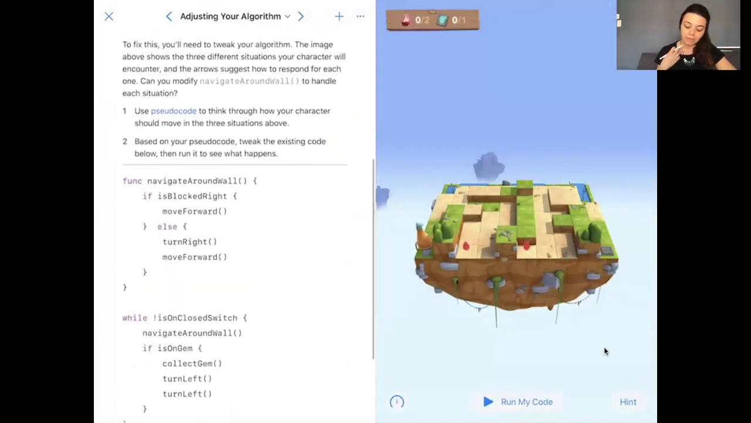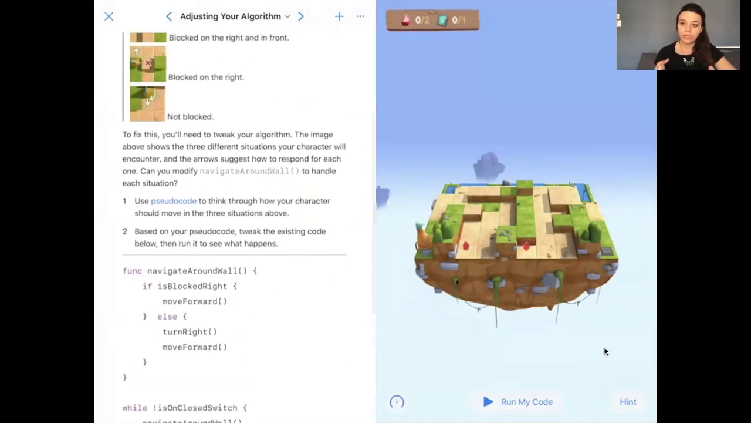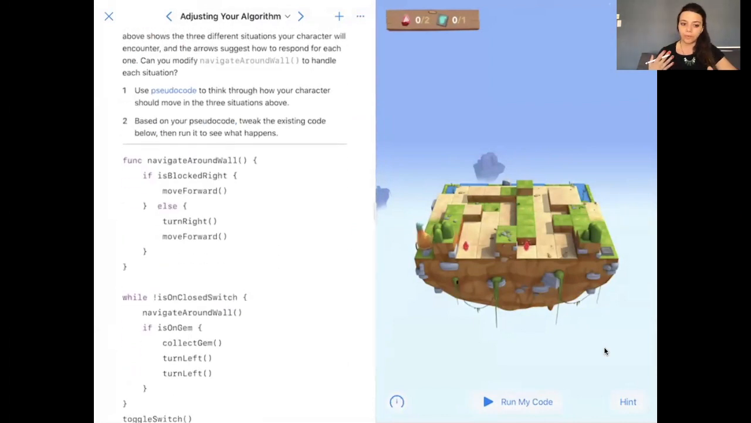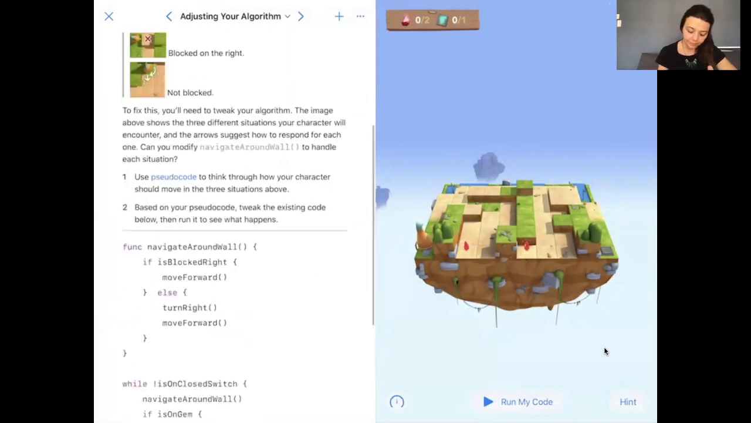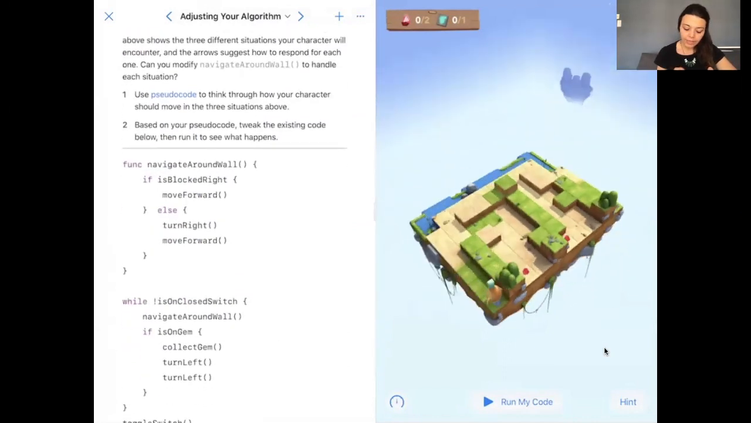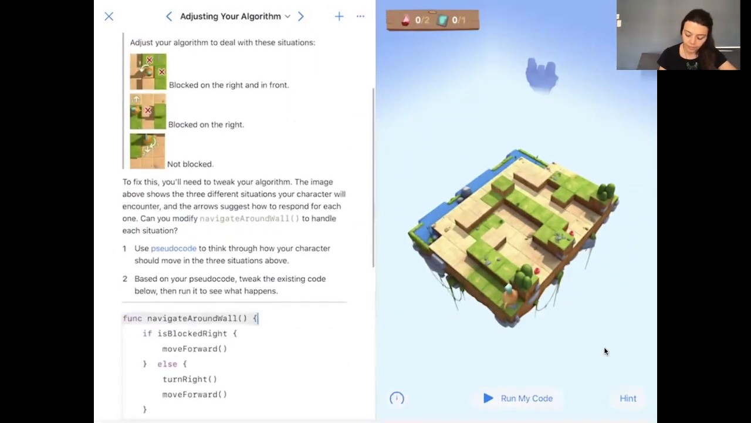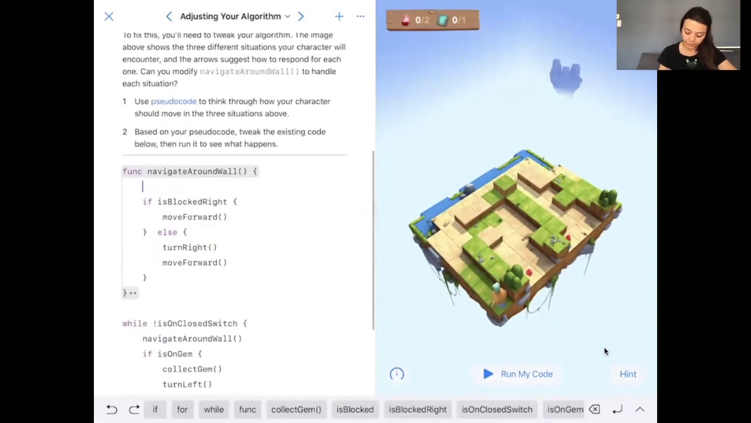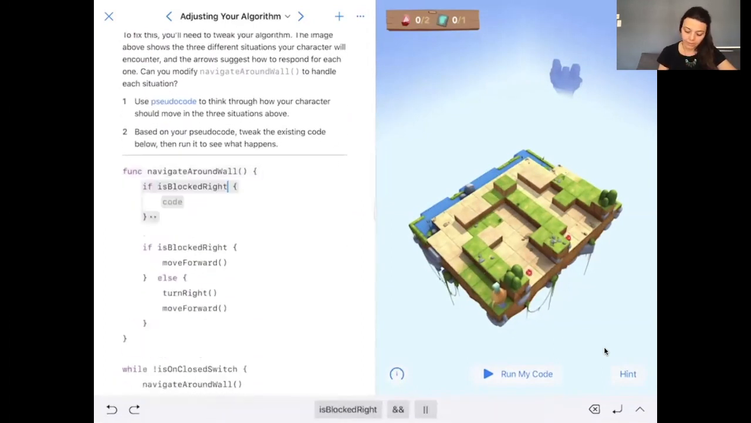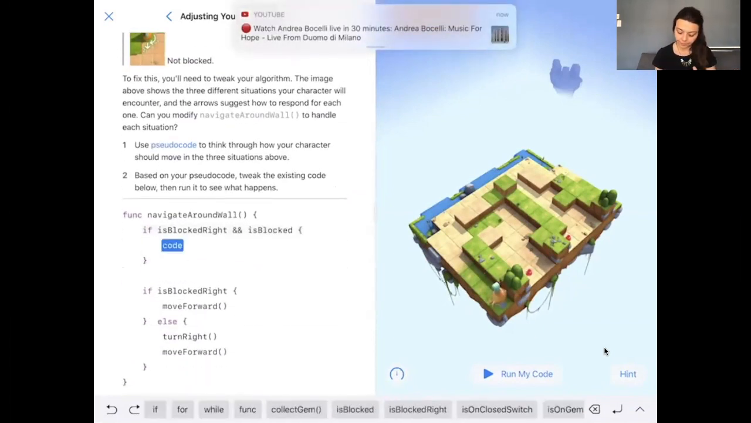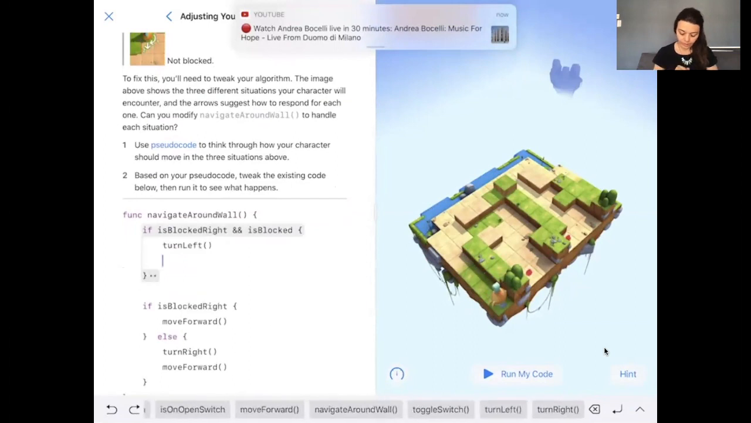There's already some code written for you. We keep it, we don't delete the code that's already written for us. We're just trying to finish and add the cases that are not covered yet. So navigate around the wall. We add the case that is missing. If it's blocked to the right and in front, so it's blocked, I go to the left. I turn left.